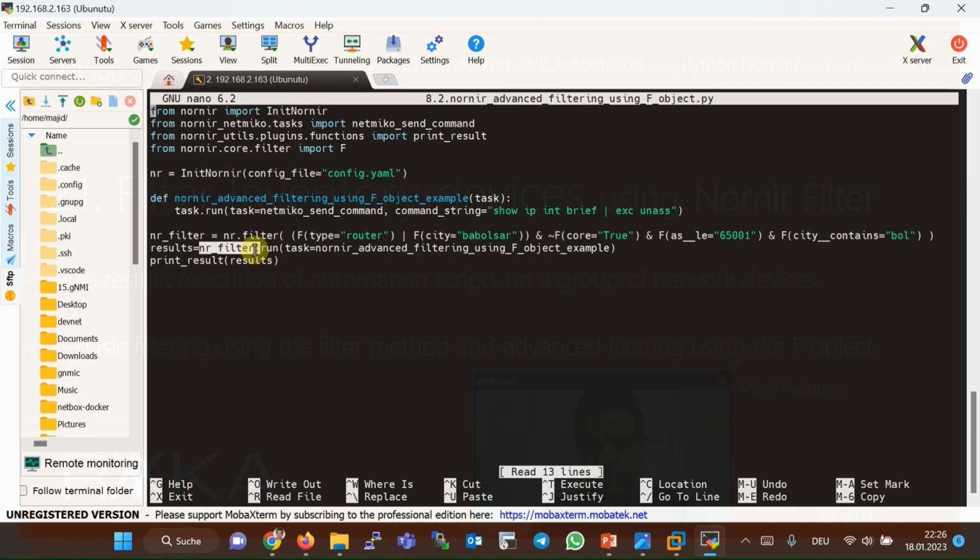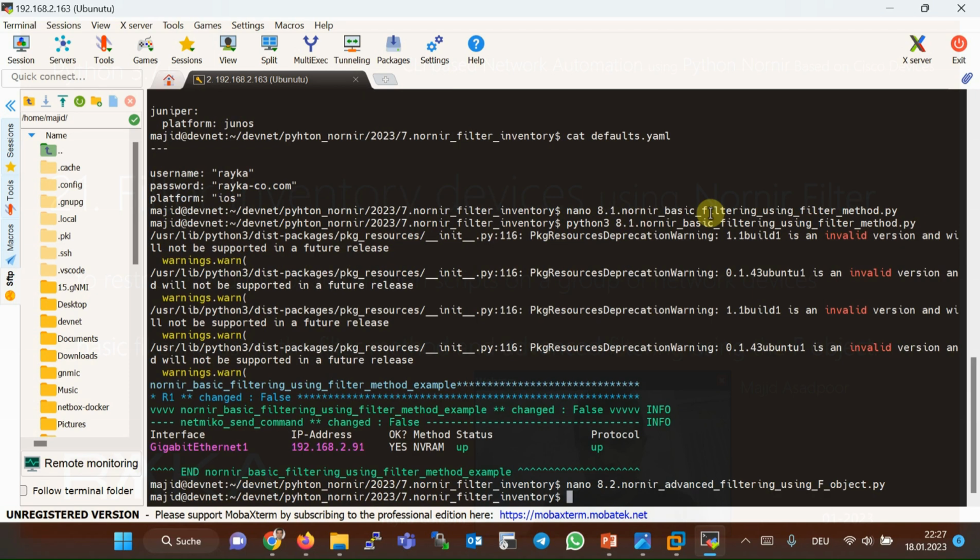Then the filtered Nornir variable is used to call the function based on the Nornir Netmiko plugin to send the monitoring command to the network devices. The monitoring command is again expected to run only on router R1. Let's check and see the result.